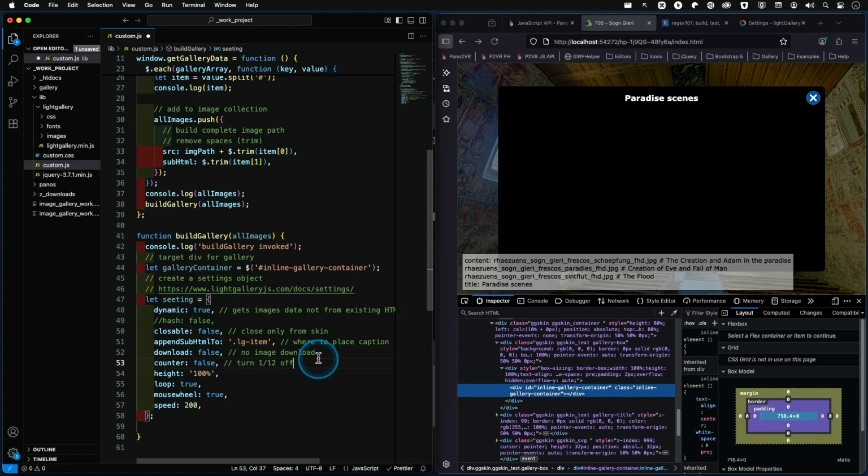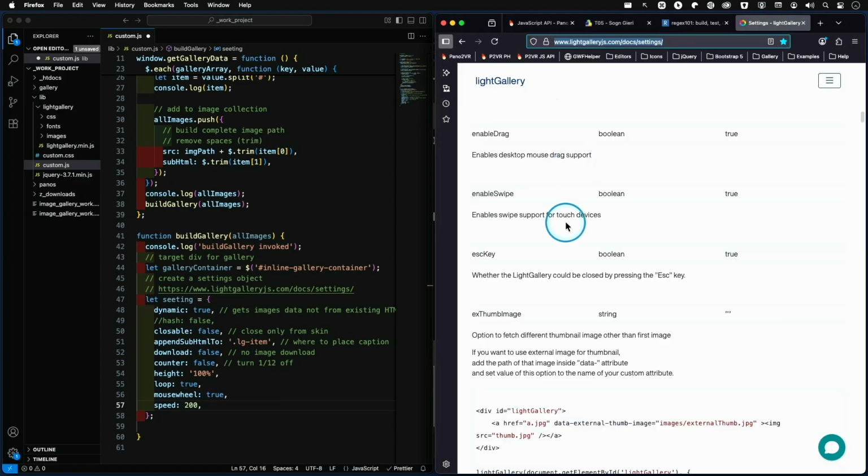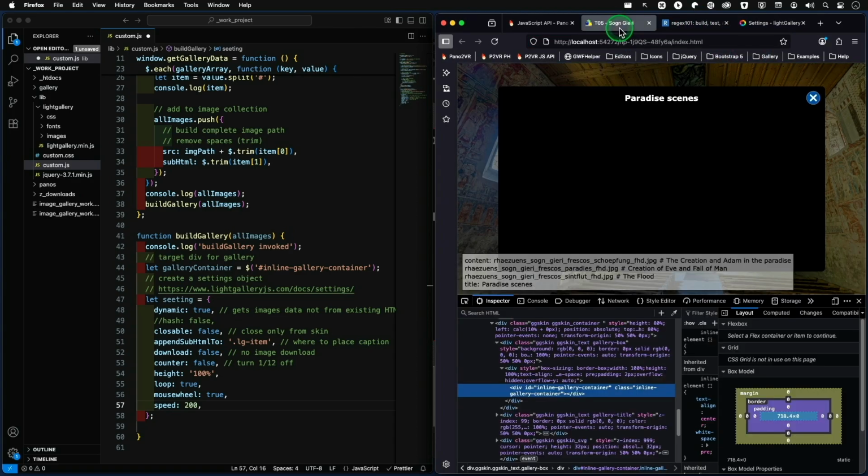You are not allowed to download the images. You have sometimes a counter here, 1/12 means first image of 12 total. I don't want it here. I have a height of 100%. I can loop through the images. I can use the mouse wheel to scroll through the images, and the transition speed between the images is 200 milliseconds, so 0.2 seconds. And these are the most important parameters. It is a selection of what you can see on the settings page here in the documentation.